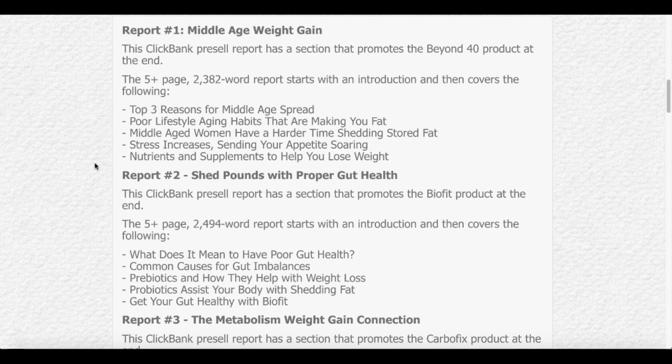5 pages, 2,382 words, with an introduction, and it covers the following. Top 3 reasons for middle-age spread, poor lifestyle aging habits that are making you fat. Middle-aged women have a harder time shedding stored fat. Very targeted audience right there. Understanding that stress increases, sending your appetite soaring. Nutrients and supplements to help you lose weight. Get the information right here.